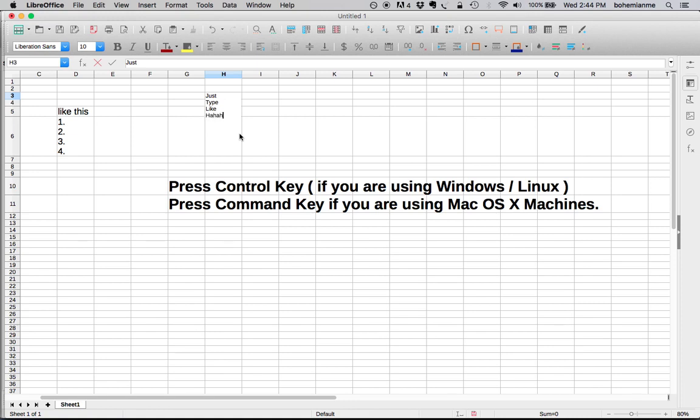And then again, press the Control or Command key and keep on pressing it, and then press the Enter key and you'll be in the next line, and then type something. So you can release your Control key when you're in the next line.